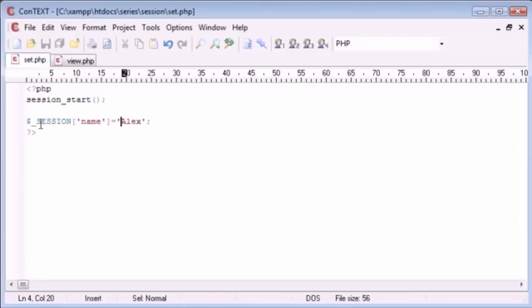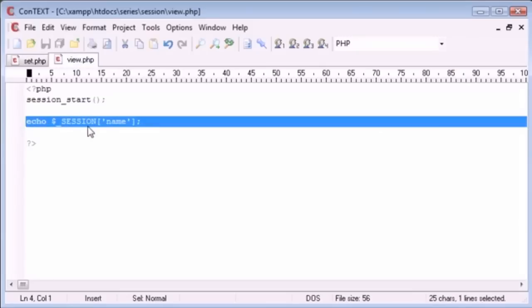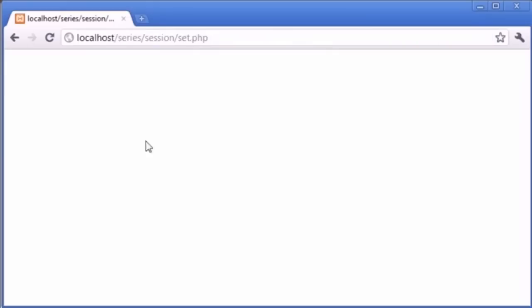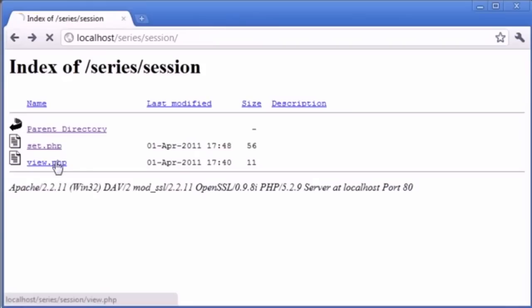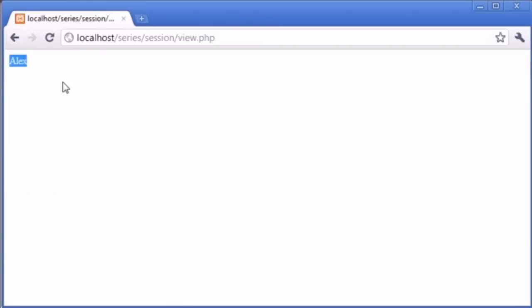And what this is going to do is take this stored variable inside this session called name, and just display it to us in the view.php file. So we're on set now. We've already set that variable. So let's go back and click on view, and you can see that it's shown Alex.